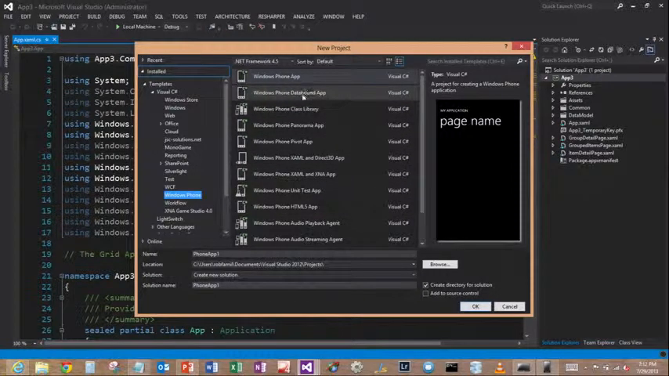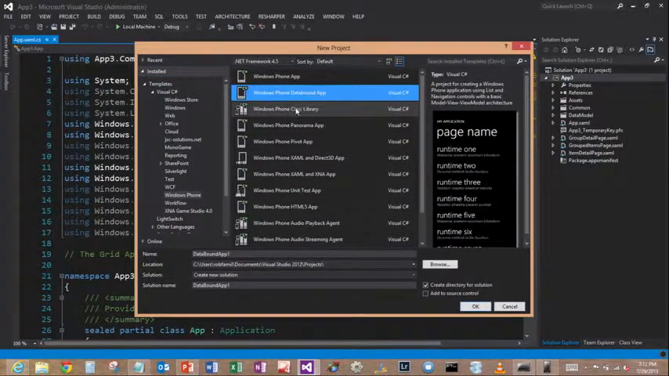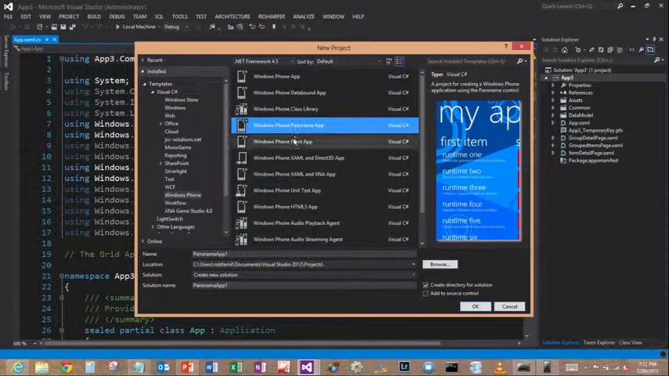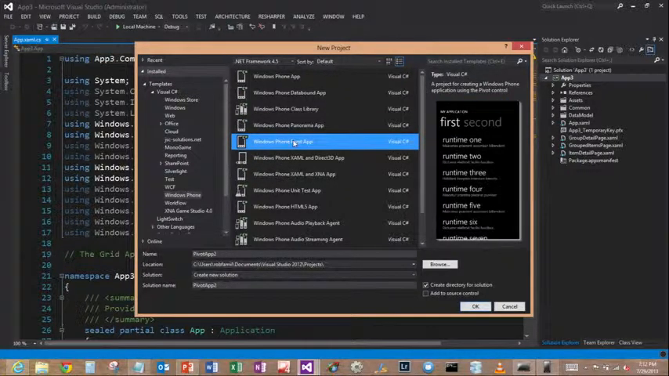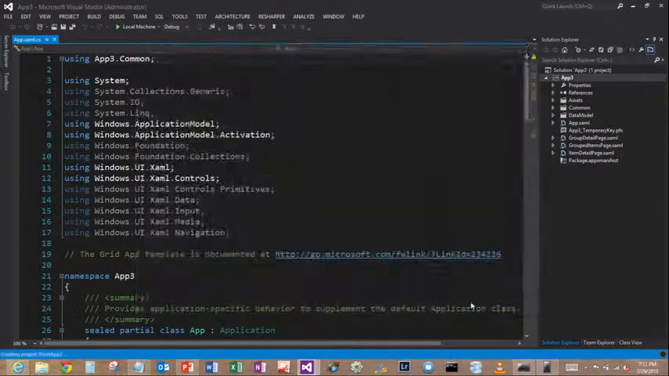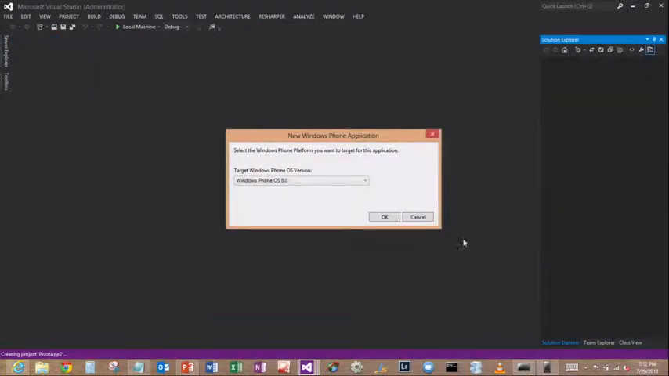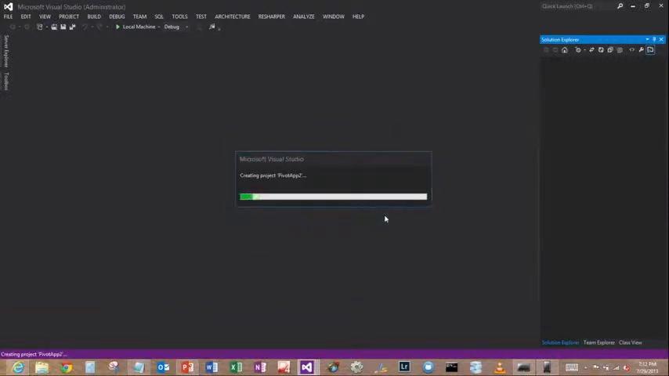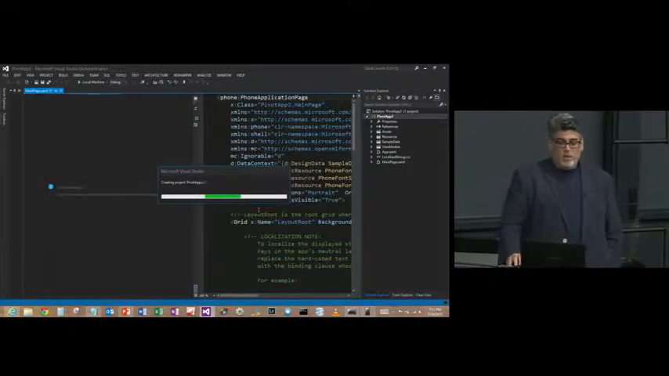Windows Phone, and now here are all the different templates that I could use for a Windows Phone application. So say I want to do a pivot app. I'll say OK. Well, what platform? Is it Windows Phone 8 or is it 7.1? I'm going to choose Windows Phone 8. Say OK.